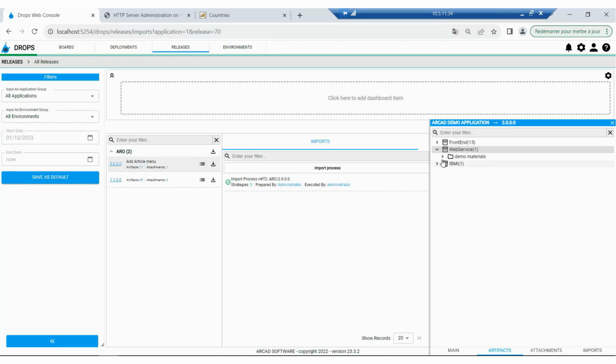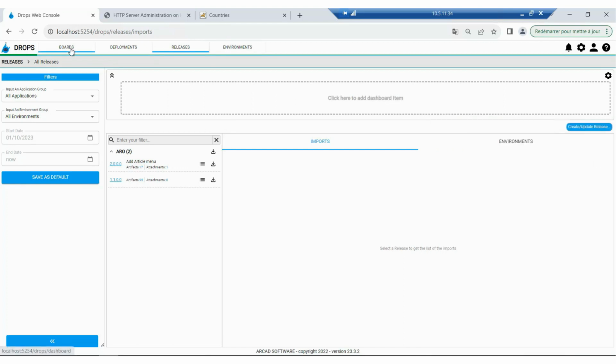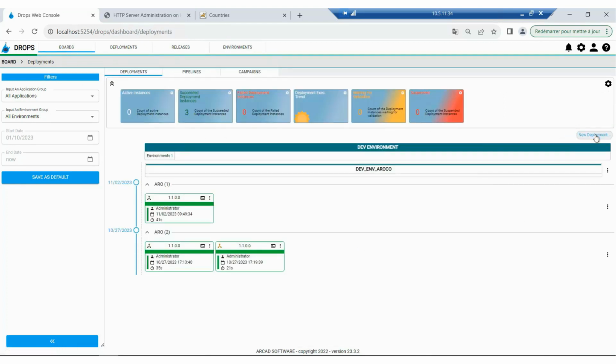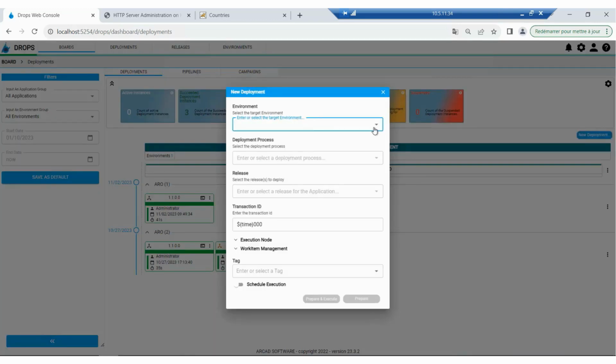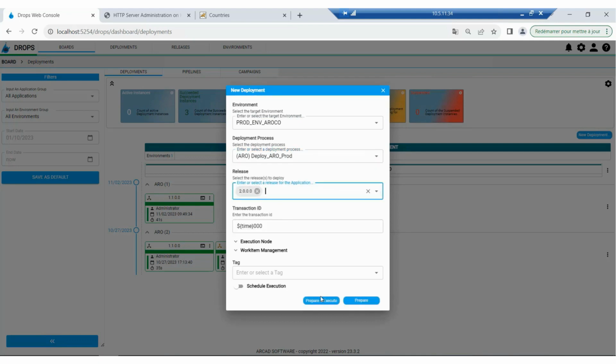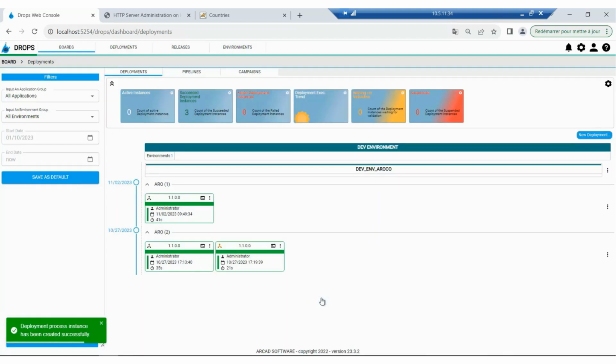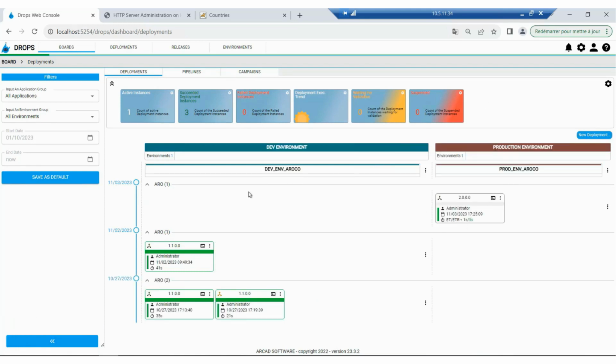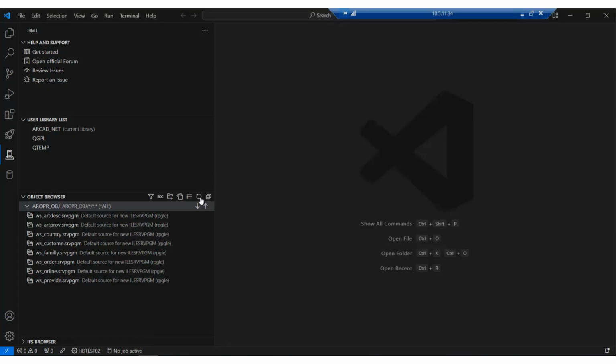The Drops release is ready, and I can check its content. I now initiate the deployment of the release on my production environment from my interactive deployment board. Deployment is complete.